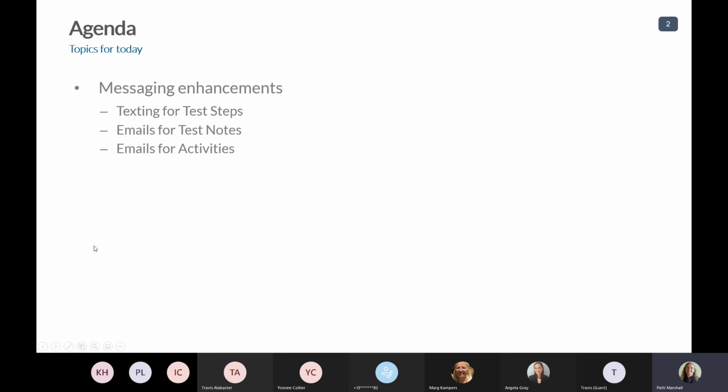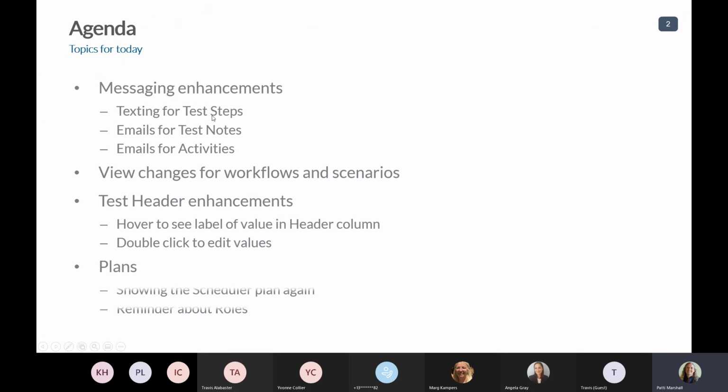So we're going to look at messaging, and that's text messaging and test steps, emails for test notes, and then emails also on activities now. The way to look at changes to workflows and scenarios. So if somebody screwed up your workflow or your scenario and you want to find out who that is, changes for the test header, and then I'm going to show the in plans, I'm going to show the new scheduler app.